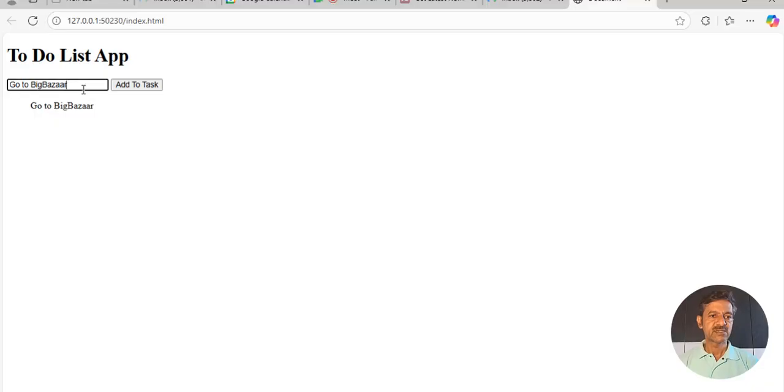Okay, this is my first task. Second is go to, let us say, LIC office. Then read, or just say, learn JavaScript. So as you go on adding the text, it will add to the list dynamically like this.